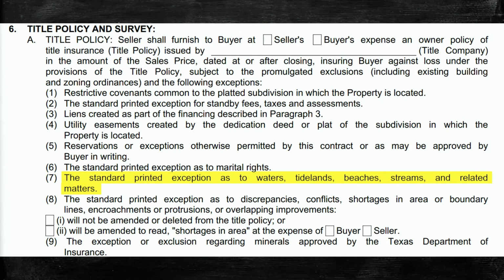I'm going to skip number 8 for right now. We're going to come back to it, but let's look at number 9. There is an exception or an exclusion regarding minerals that has been approved by the Texas Department of Insurance. We don't talk about the details of what that exception says in the contract. It will be in the title commitment, which we'll talk about in a bit, but we are letting the buyer know that these are the exceptions to title policy coverage.